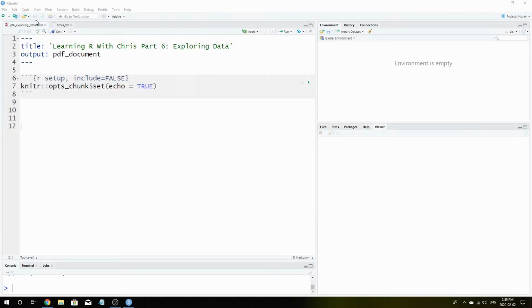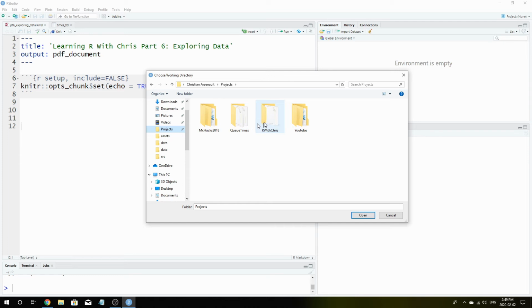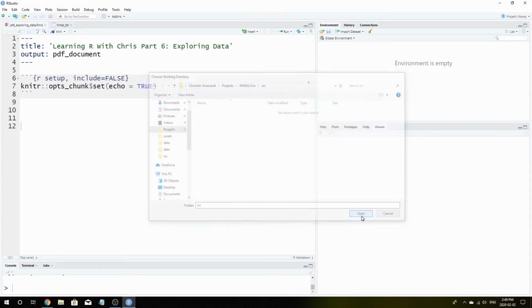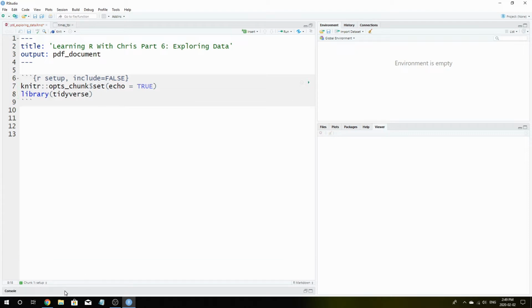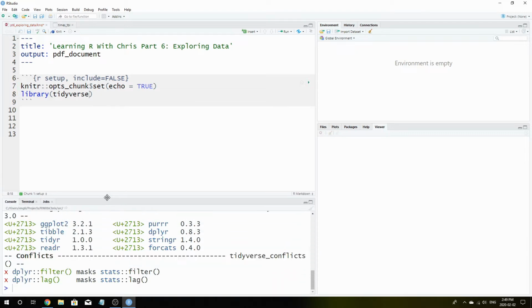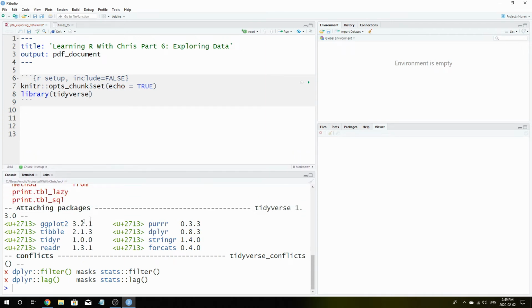So what I'm going to do is set my working directory right away to the source folder here. And then we're going to load in the tidyverse as we usually do when we start up these videos. So we can hit this play button on our code chunk. And as you can see, it put that in the console for us and it attached these packages.